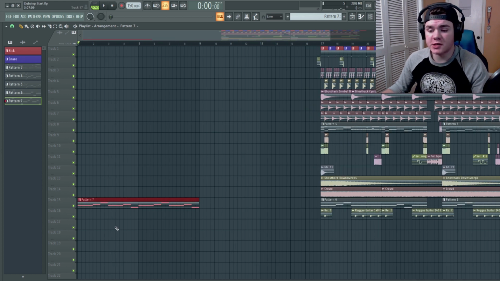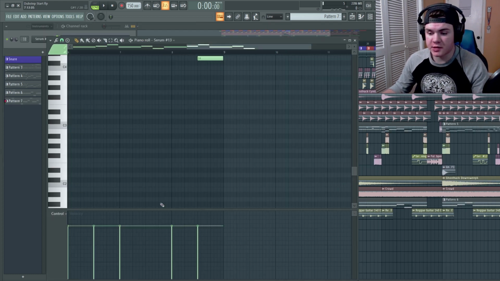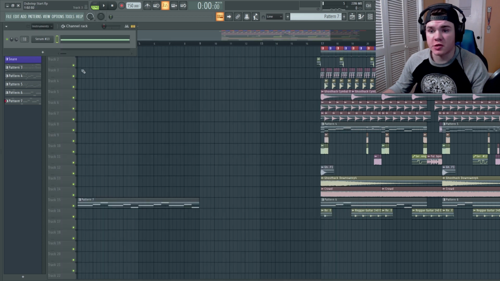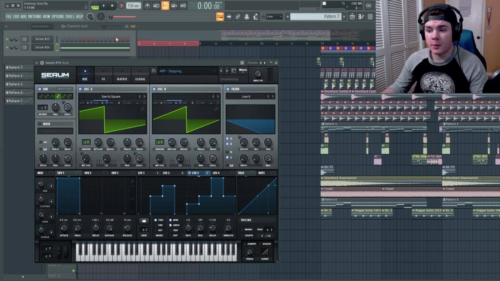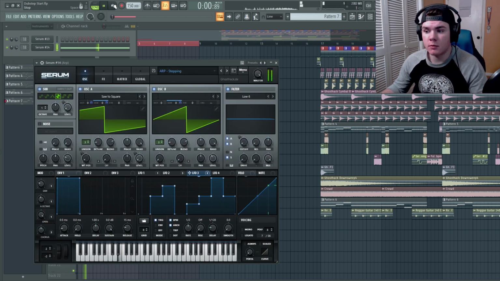I think this ARP needs to be a little more powerful, so I just merged the clips, and now I'm going to go in and make some edits. And I think what I'm going to do is just clone it and then change a little bit about the preset itself. All right, so I made some changes to the ARP, and this is what it sounds like now.